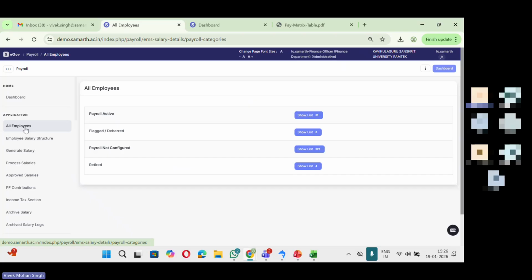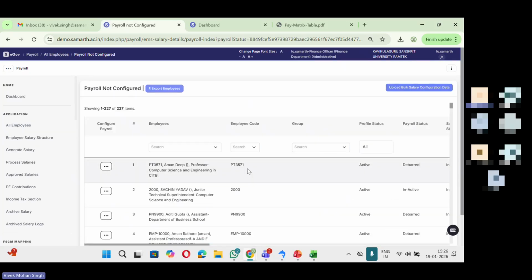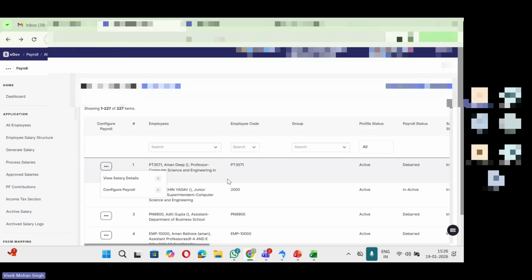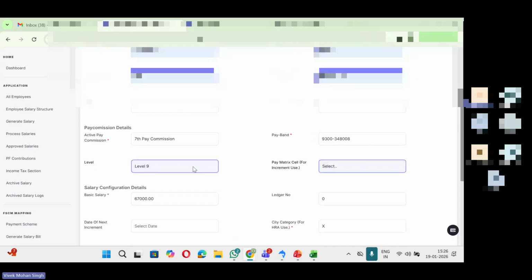Like first time when you open the portal, it will reflect on payroll not configured list in this employee. So you will click here. Now I am showing you individual configuration of employee. Okay. For example, this employee's account number I will mention here as a random detail, bank code, branch name.